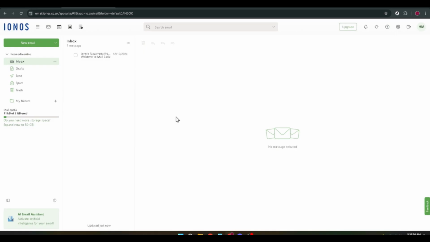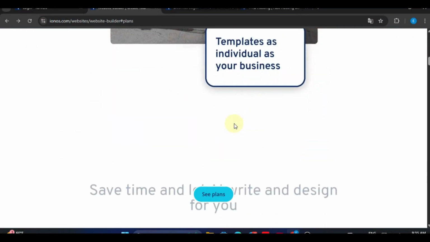If you want to save time in the future, consider bookmarking the login page in your browser so you can access it quickly whenever you need it. That's it. You've successfully opened your Ionos email.